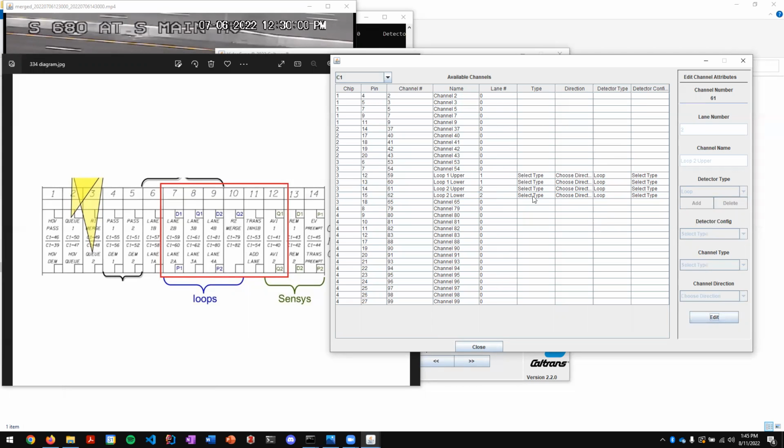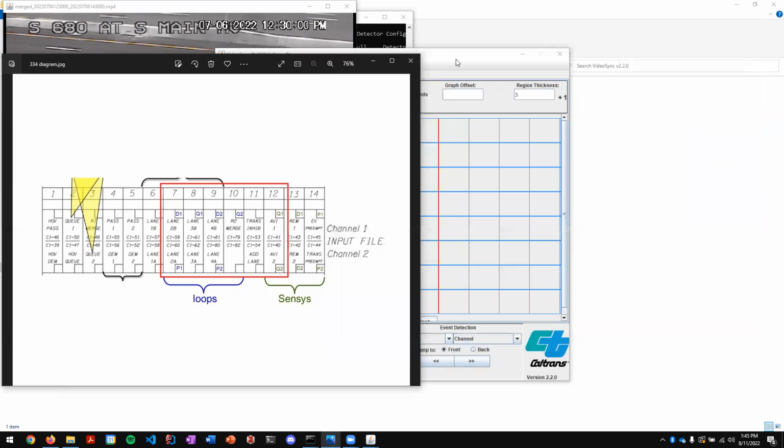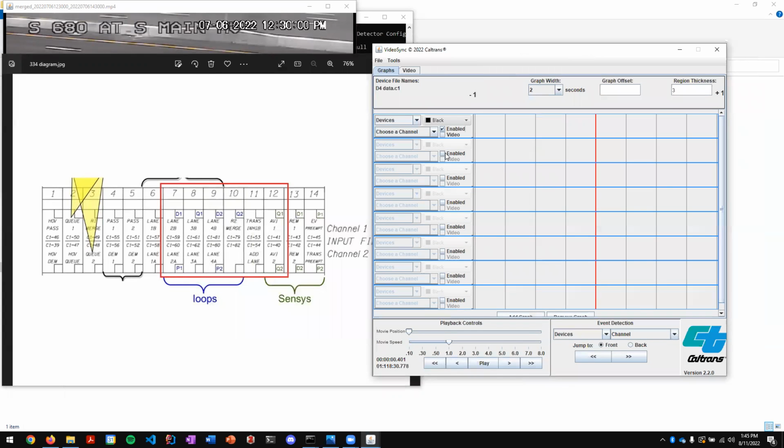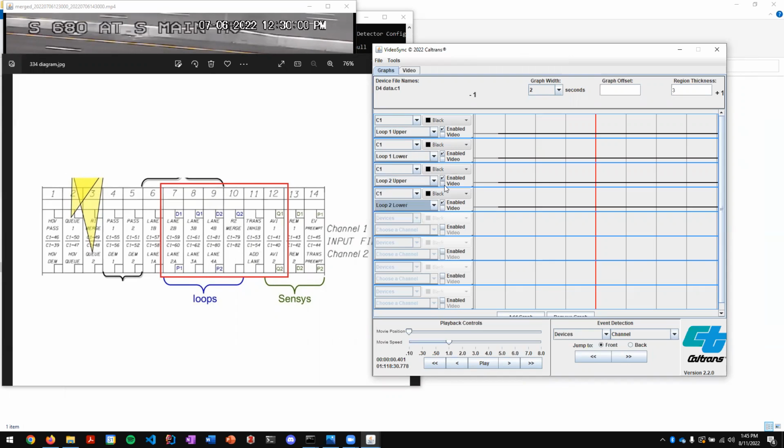Okay, so now that we have these two set up, we're going to go ahead and double check, make sure that we are actually getting real data. So let's enable 4 channels. For each one, we'll go and add the mapped channel to it. And then we can give these identifiable colors. So I like to do the same color for the same lane, one lighter version and one darker version, to distinguish between upper and lower. And then we'll want to hit enable video for all these.